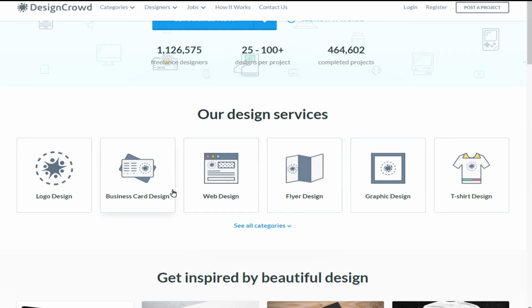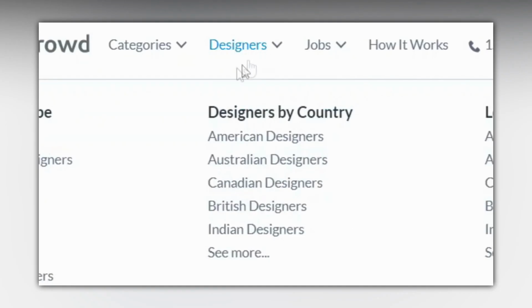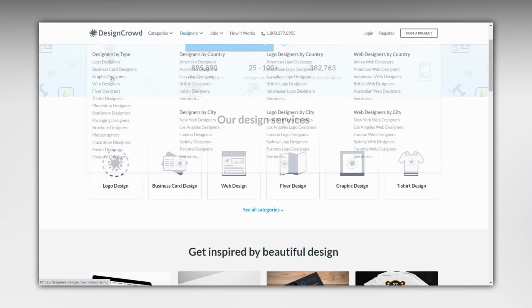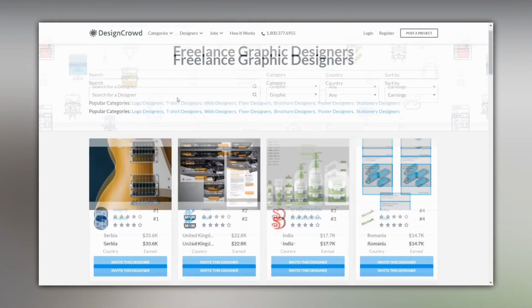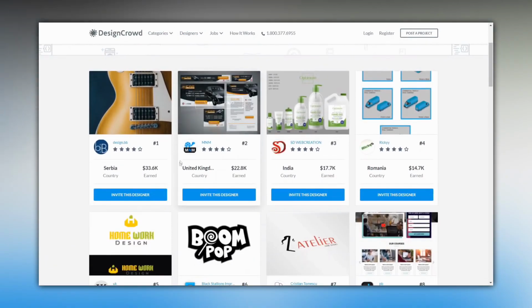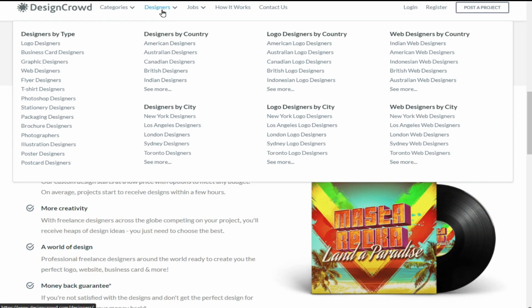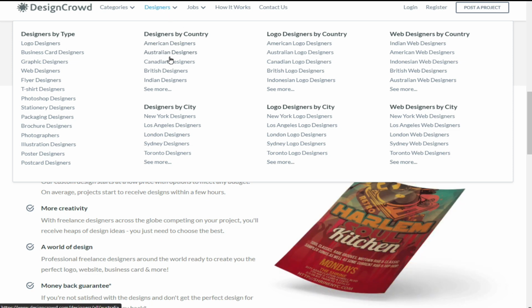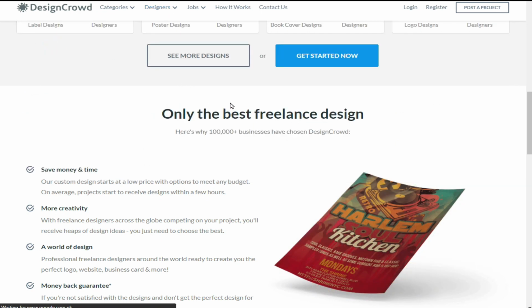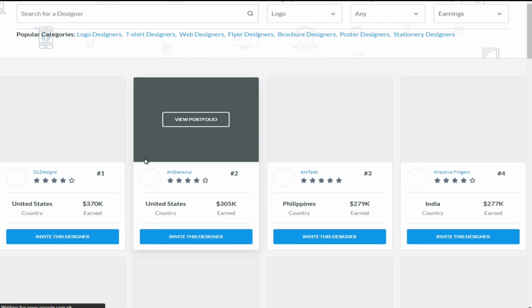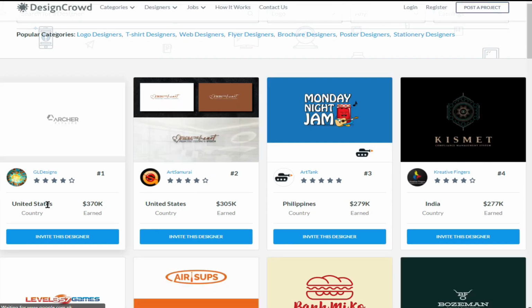You will be able to observe folks earning money from all over the world if we choose graphic designers. People from Serbia are earning $33,000 a year with this website. The UK is making $22,000, and so on. For instance, if we choose logo designers, you can see that people are earning even more money. With designcrowd.com, there is a lot of money to be made.